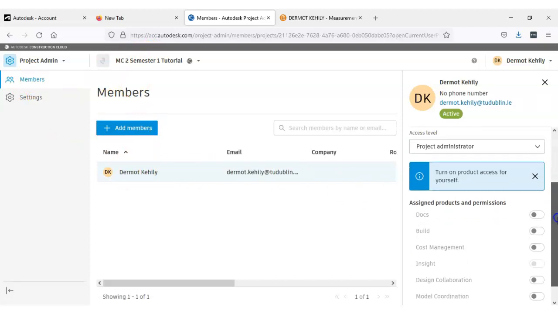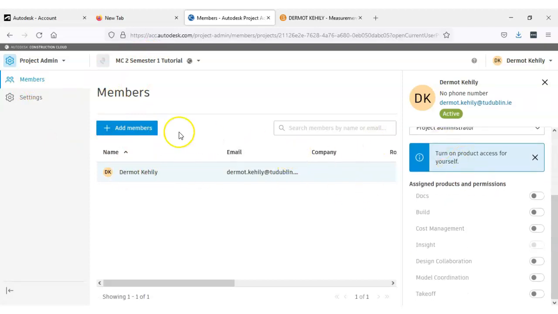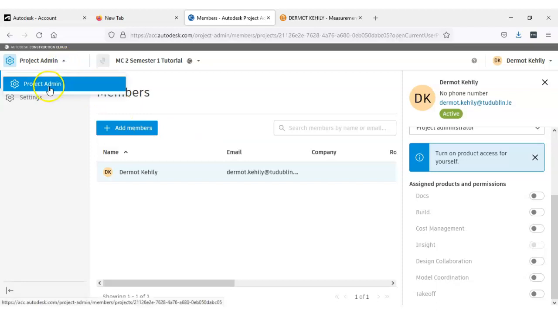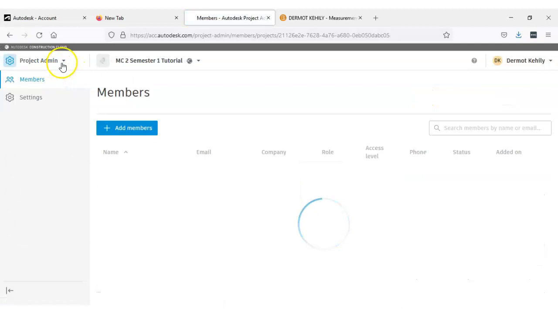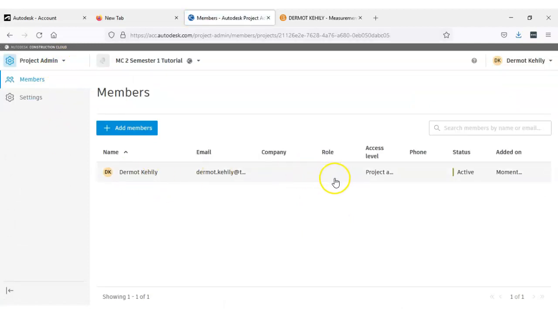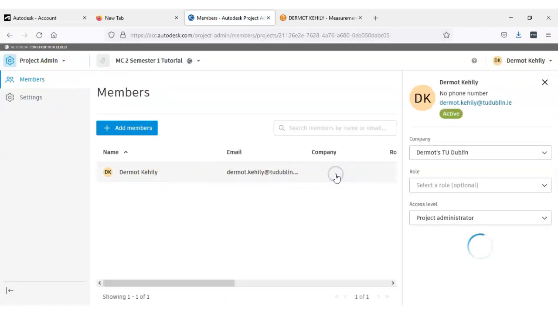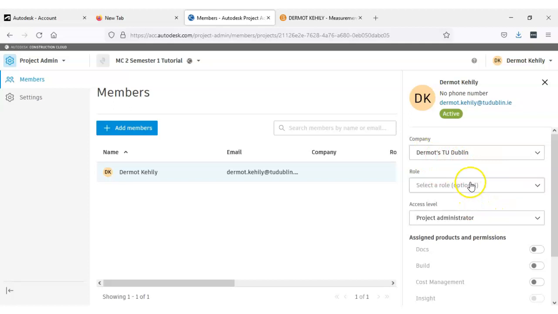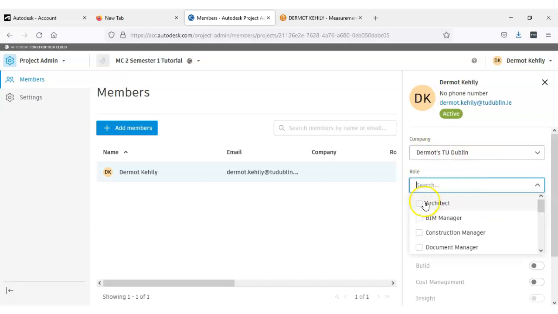Now what I need to do is scroll down here on the right hand side. If you're not in this members tab, you can get it by the drop down at the top here and click on project admin. It's the only thing I'm going to be in because I haven't given myself access to the one member that I am, to a role. In this case I'm going to be Dermot's TU Dublin. I can give myself a role, doesn't really matter actually if I do or not.